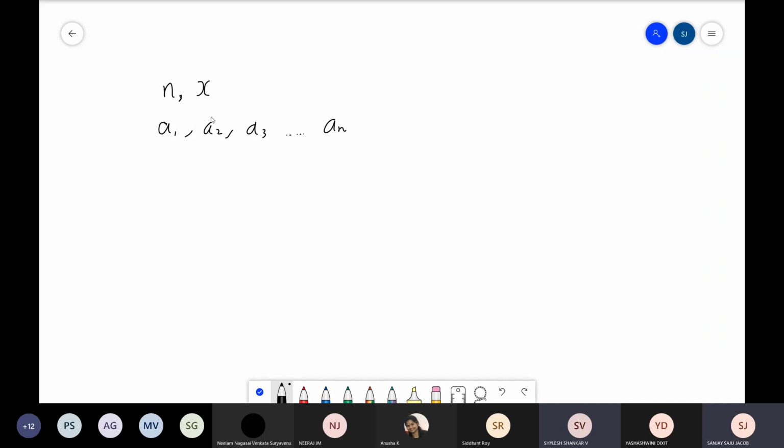Now let's talk about the space complexity of this problem. Let's say that I store these values, the sequence of values, in an array. Let's think of it like that.